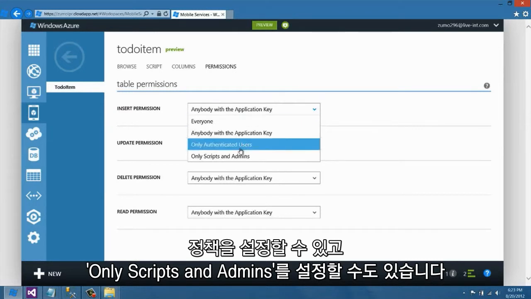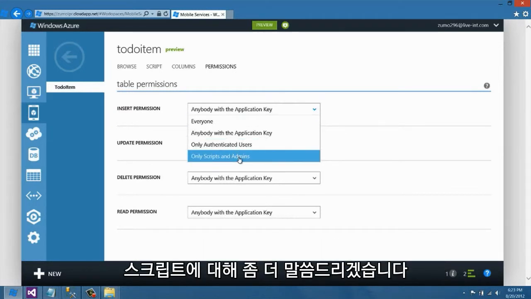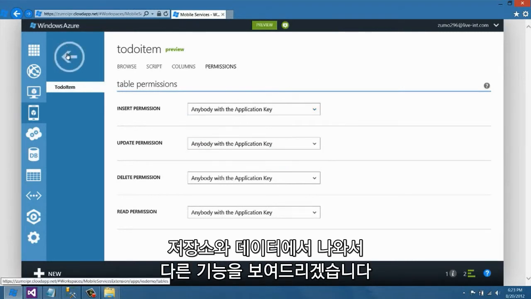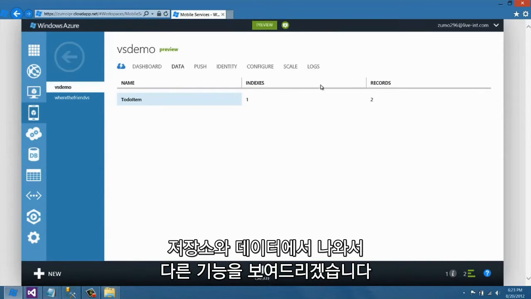Or we could restrict that to only scripts and admins. And we'll talk more about scripts in just a moment. I'm going to step back out of storage, out of data, and show you some other features that we have.